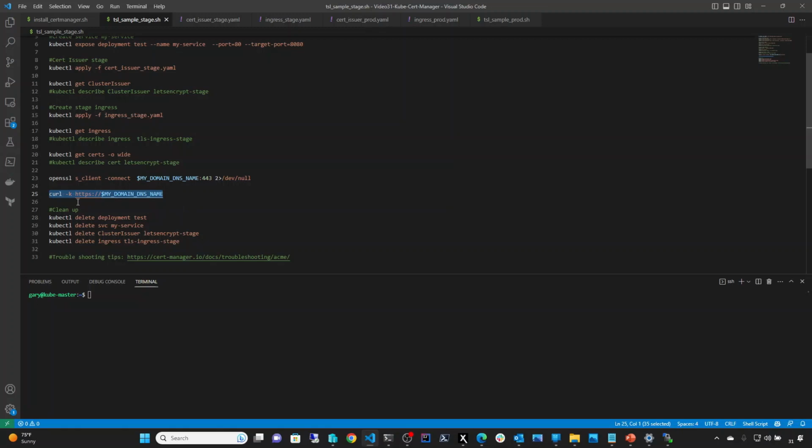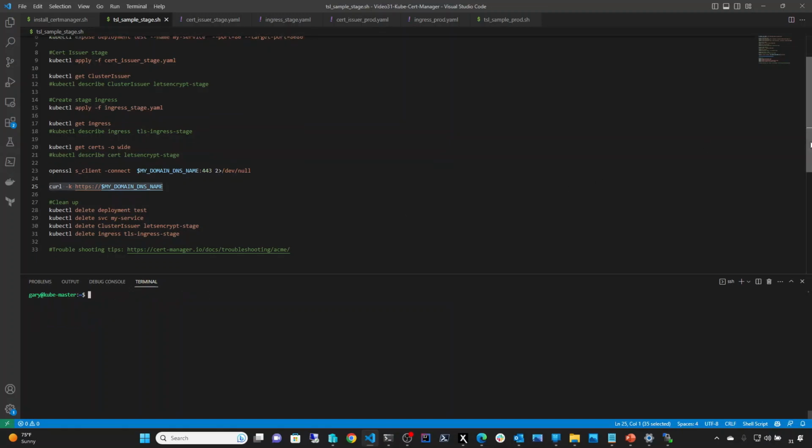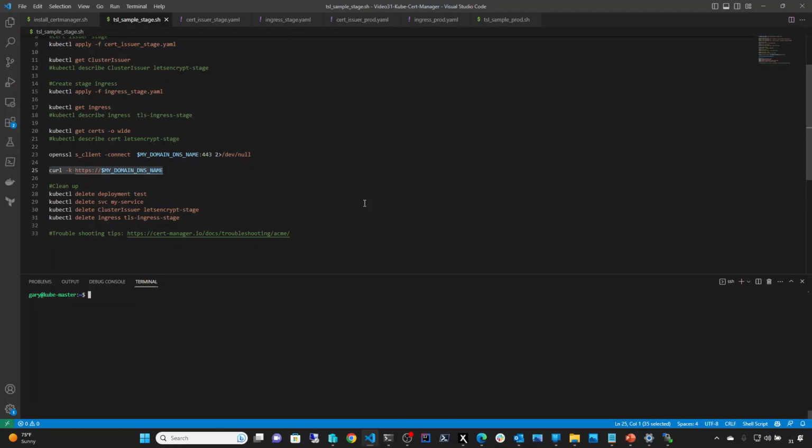So we use HTTPS and the domain name, and that forwards a request to our service, and this is the response back. Okay, so that's how we can set up Cert-Manager, create an issuer, create an application, a service, an Ingress, and how we test that. So let's go ahead and delete this test issuer and the Ingress for the stage environment, and next we're going to do the same thing for the production environment.